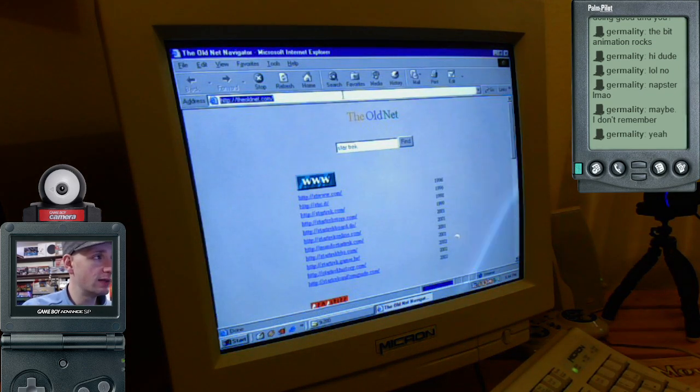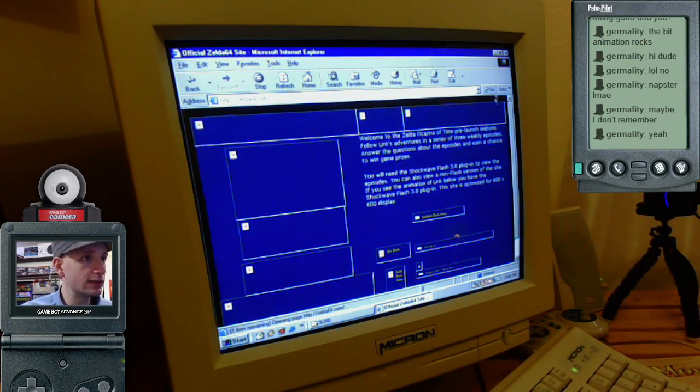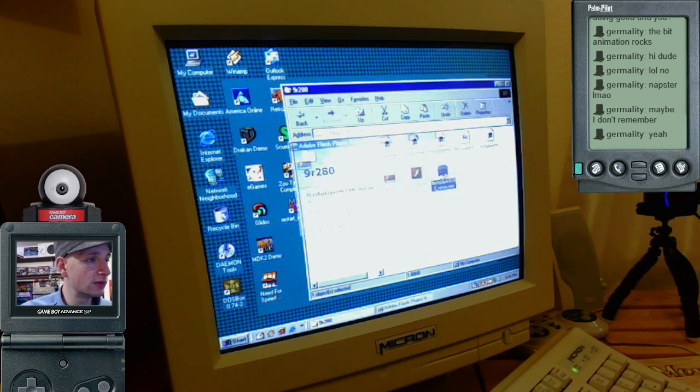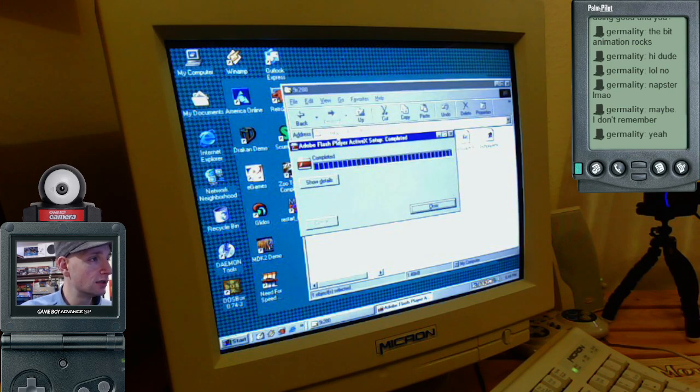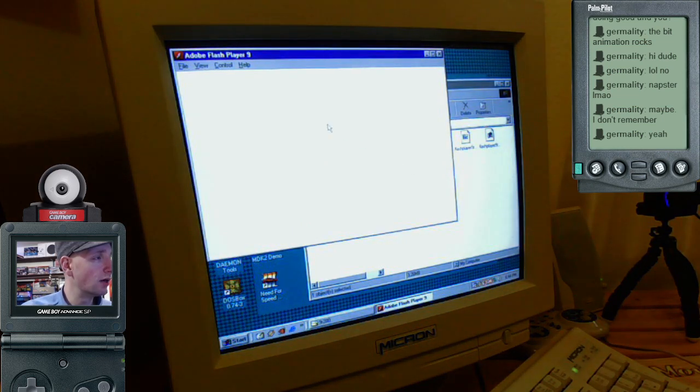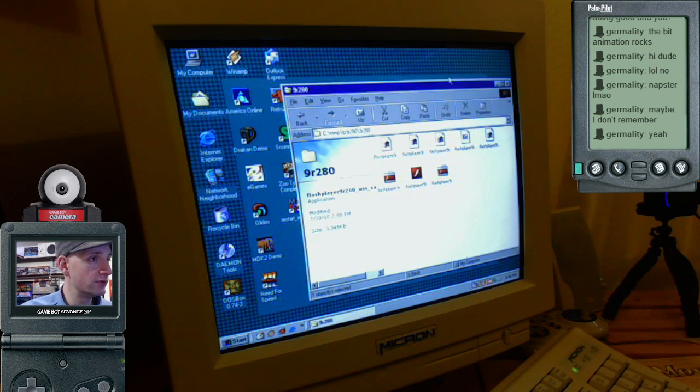It's possible that they just won't work because of the archived nature of these websites. Yeah, it doesn't help. Let's try one of these other installers. Oh, that's ActiveX. Flash Player ActiveX. And what does this do? Oh, this is the viewer, like a standalone Flash viewer.